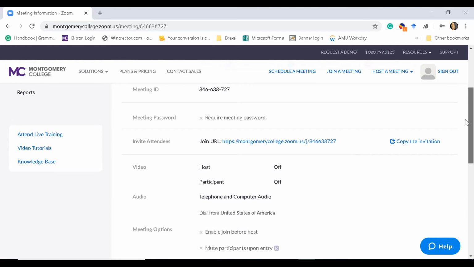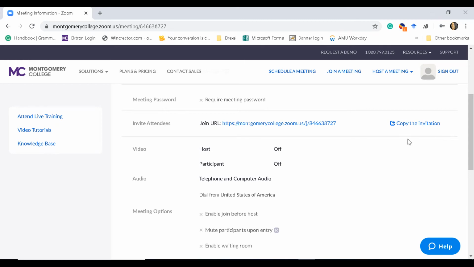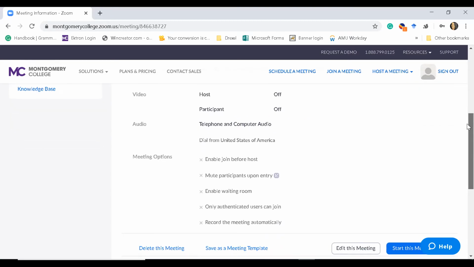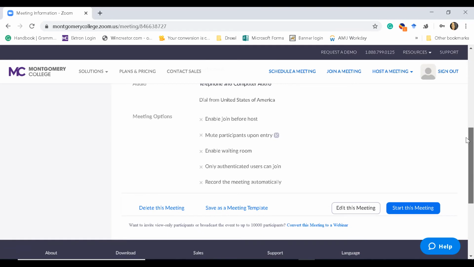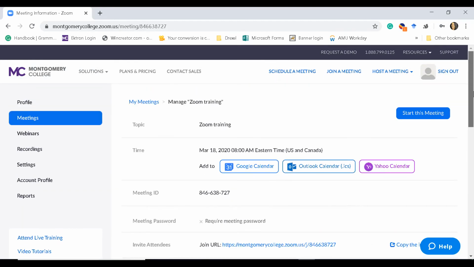There is an option to copy the invitation. If you wanted to copy it and then paste it into your Outlook or Gmail or Yahoo, that is an option as well. If you wanted to start the meeting right now, there's a start this meeting, and you can start it right at this moment. If you need to edit the meeting, there's an edit this meeting, and you can make changes to the meeting as well. So this is how we schedule a meeting.